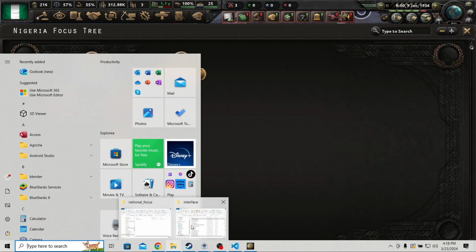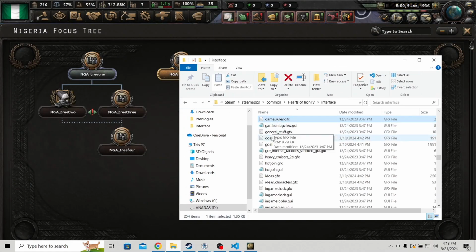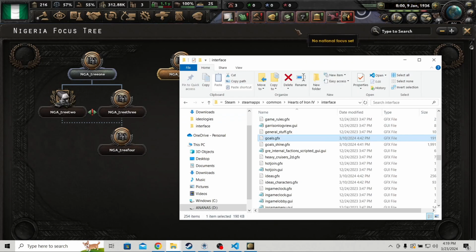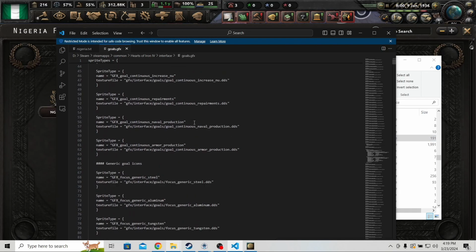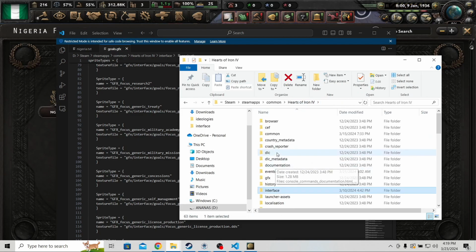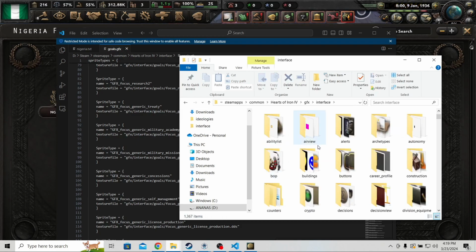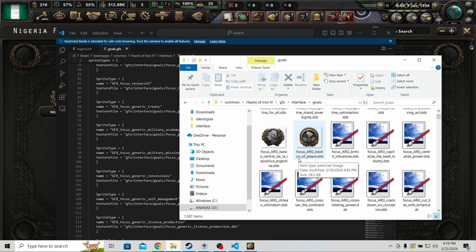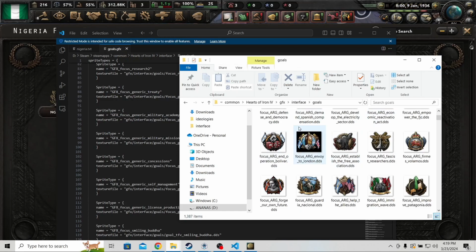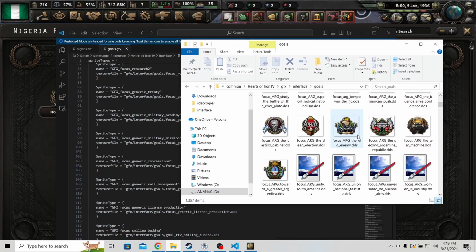Now we're gonna do goals. This is what these are. So we're gonna open goals. Shine is not important. And this is every single GFX. To figure out what GFX is which, you go to GFX, interface, then goals. There's a lot of them, and so we're going to find one in here. I have images. I don't really know how file manager images work.